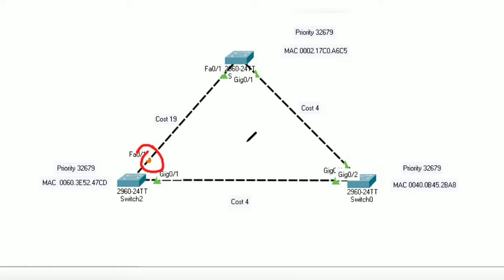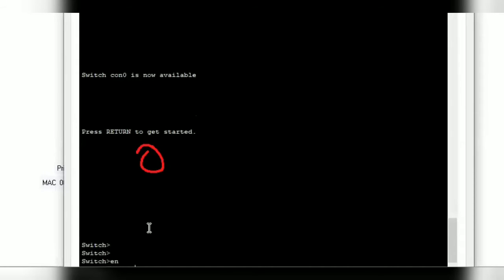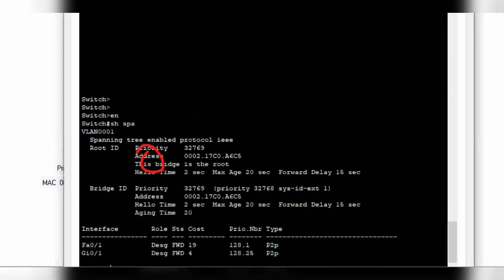Here, let me show you. Enable, show spanning-tree. Here you can see this bridge is the root bridge. The reason is the priority is 32769 and the bridge ID starts with 0002. The bridge ID is nothing but the MAC address of the switch.